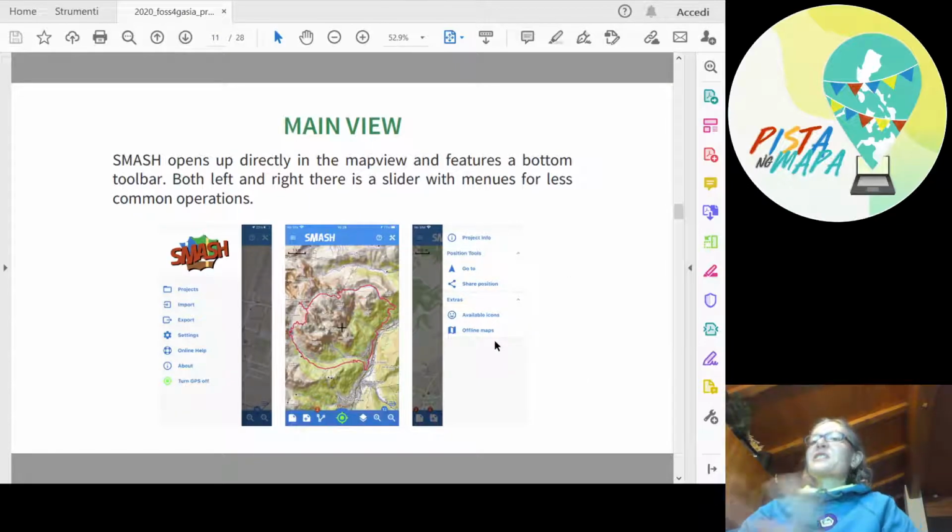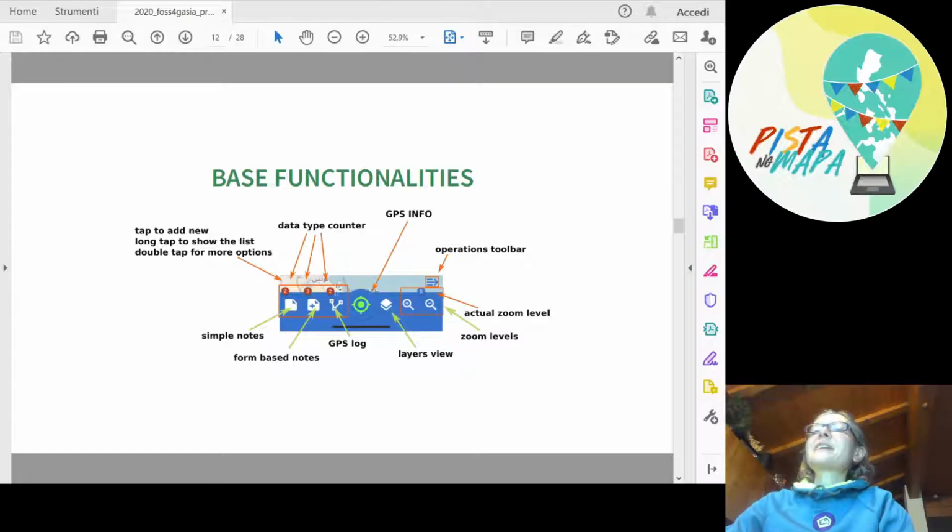So SMESH is very simple, as you can see here. It opens directly on the map view, and it features a bottom toolbar. And then both left and right, there are two sliders with the menu with the less common operations. The base functionalities are integrated all in the bottom toolbar. Starting from left, you can register a simple note, a form-based note, a GPS log. Then you can ask for current GPS information, manage the layers view, and then manage the zoom. Zoom with the finger in the map is also supported.